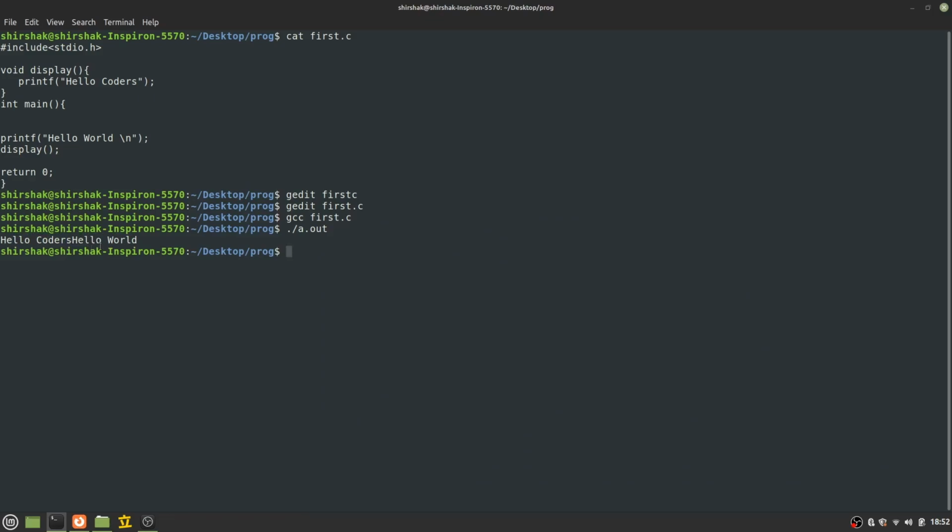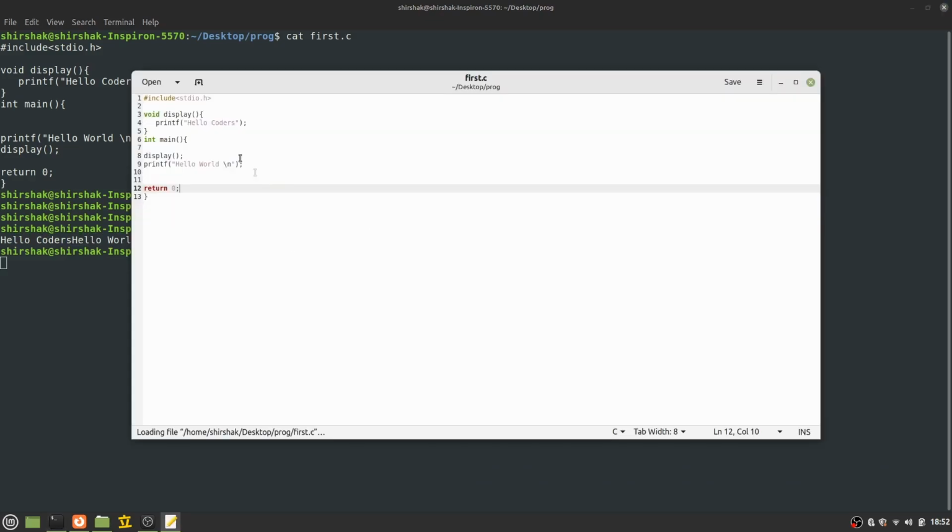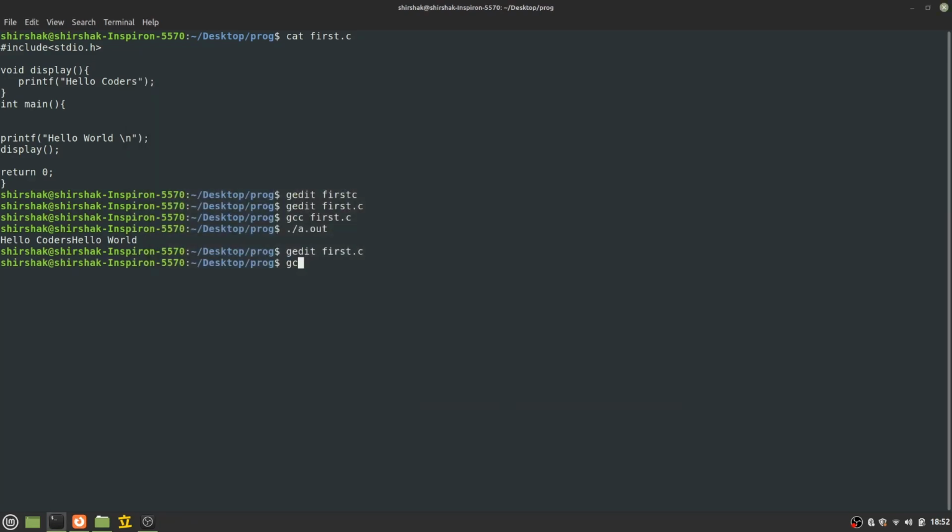To print hello world in the next line, what you can do is again edit our example and give a new line character inside of the print function, and again compile the file and run the file. Now you can see hello coders was printed first and just below that hello world was printed.